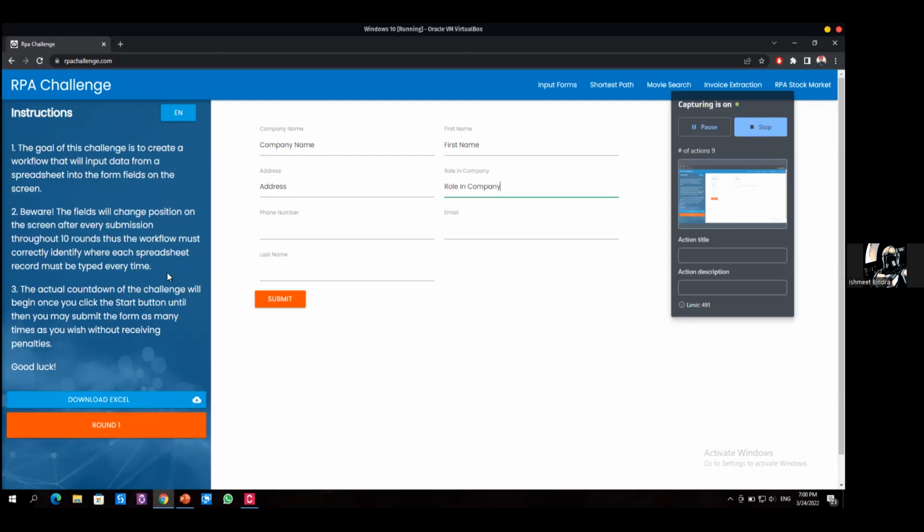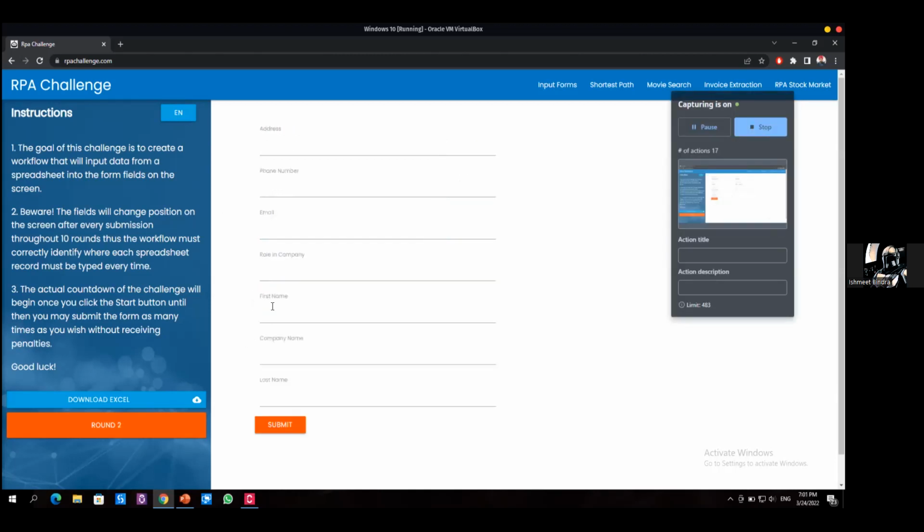Just keeping the time in mind, I'm skipping a couple of steps of adding the action title and action description. But there is another reason why I'm skipping it, because I want to show you how the documentation looks when you actually skip it. Phone number, email, last name, and then I'll hit submit. That's it. I have filled my form.